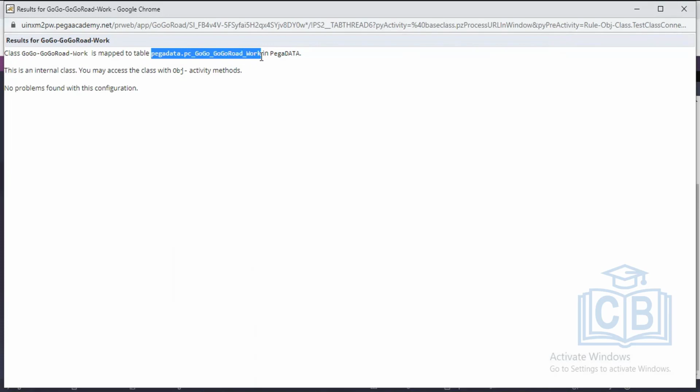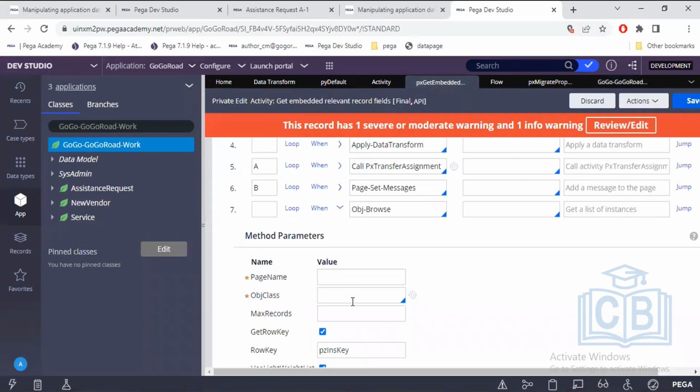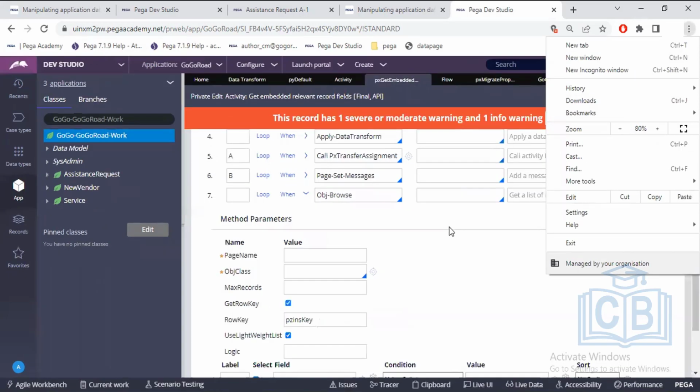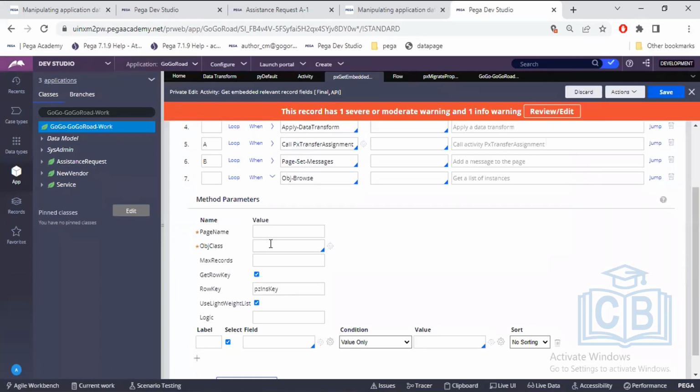Now, if you want to fetch the data from this particular table, here in place of class, you have to give this particular class. You understand what I'm trying to say? Class represents a table name. So the class associated with the table from which you are fetching data, you have to mention it here. Obj class, any questions? What is object class? Nothing but you are mentioning a table here. Okay, it's fine, right? Yeah.